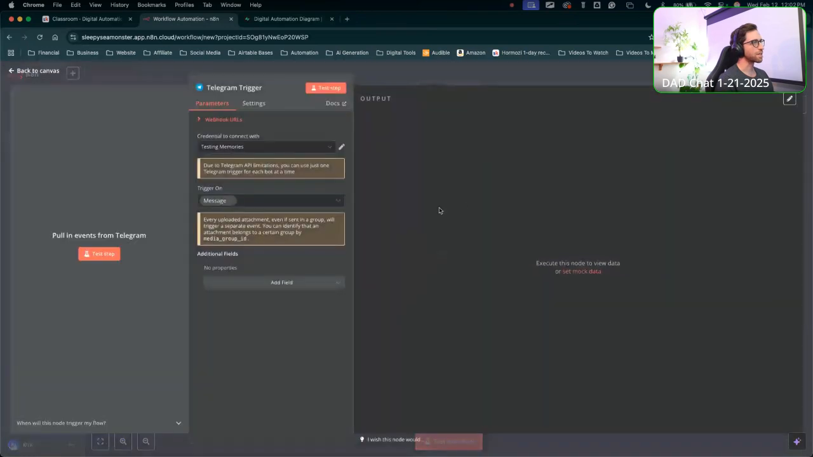This will be on message. Selecting any of those options doesn't really matter because we can set our trigger on preferences right here. So I've got a credential set up to a bot, but I think I want to create a new bot just for this build, just to keep things separate.